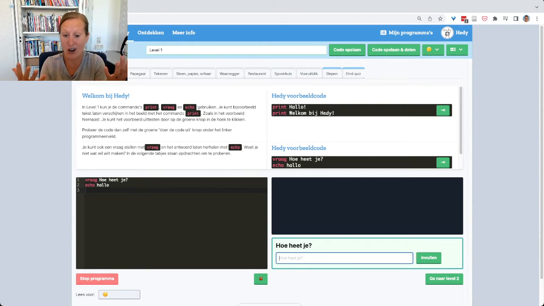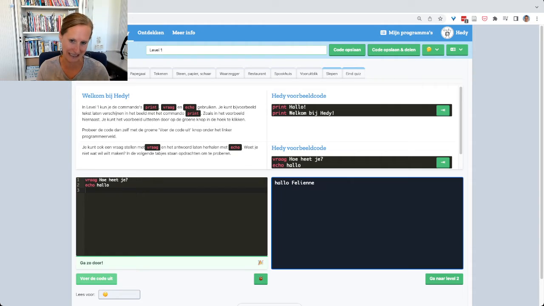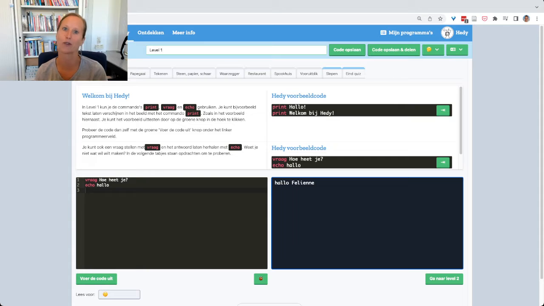So vraag and ask are the same. So I can still do Feline. It says hallo Feline in Dutch. And I'm even allowed, if I'm a learner, to mix Dutch and English keywords or English and Spanish keywords or Chinese or Arabic or any of the languages that we support.